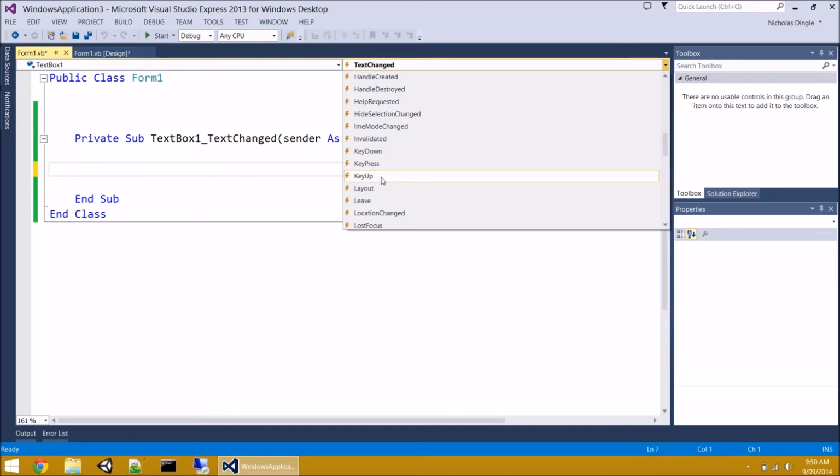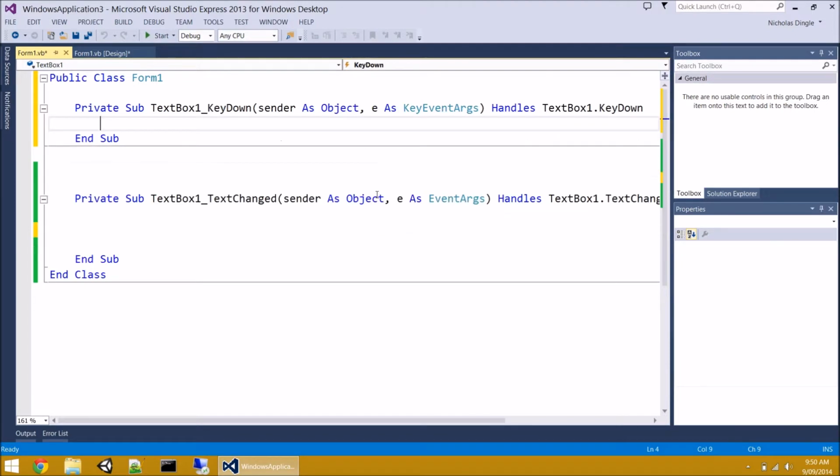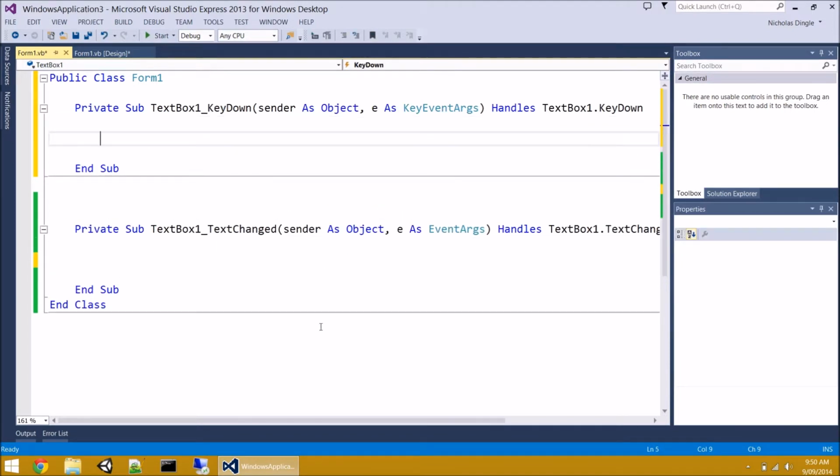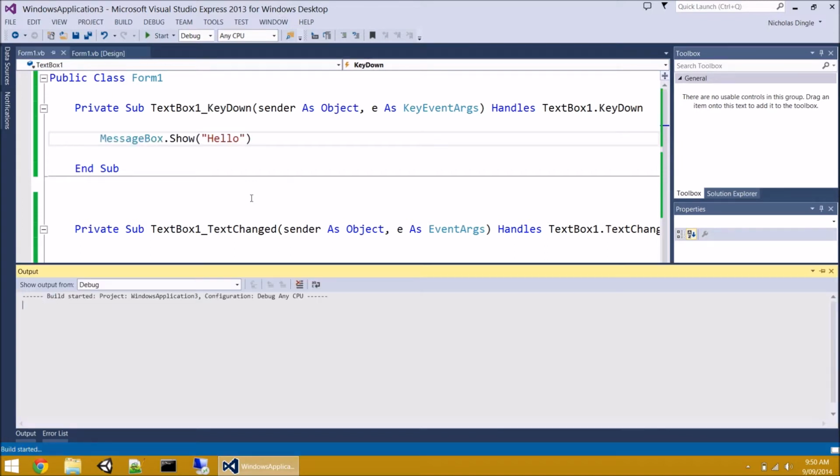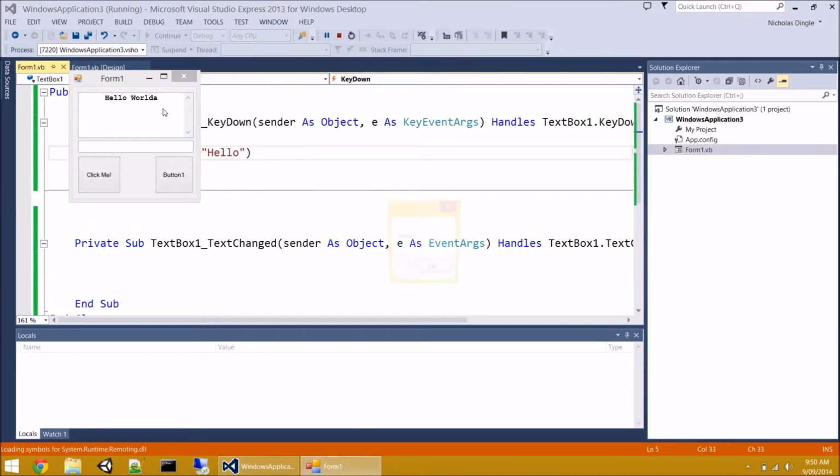Okay, despite them all being incredibly similar, they all fire off at different times. So key down, for instance, is just as you press the key in, as soon as you click it. So let's try this out. As soon as I press one button, I haven't even lifted the key yet, and it's already said hello.